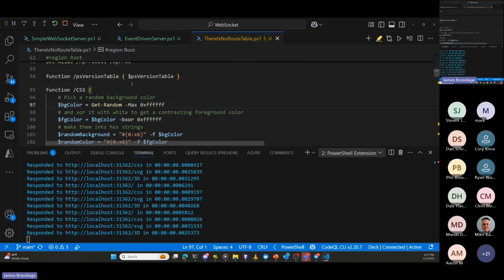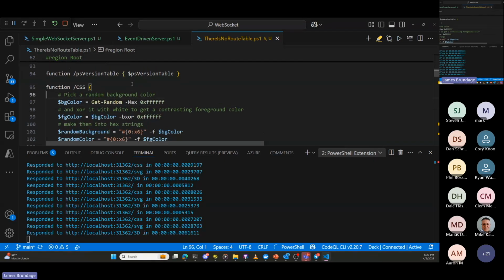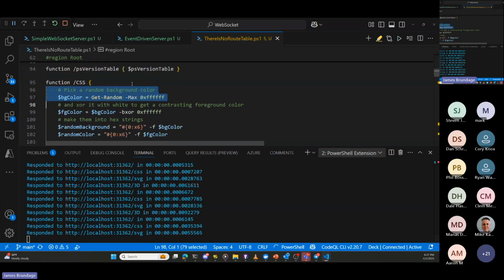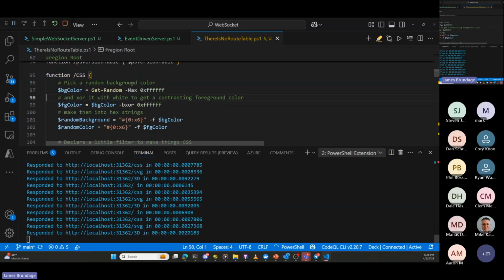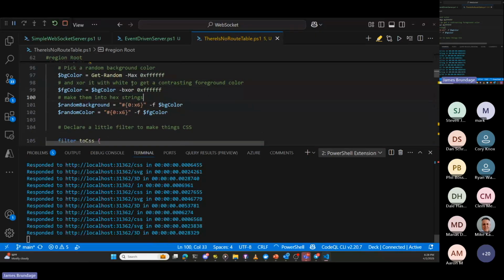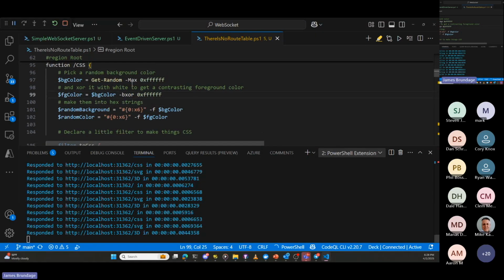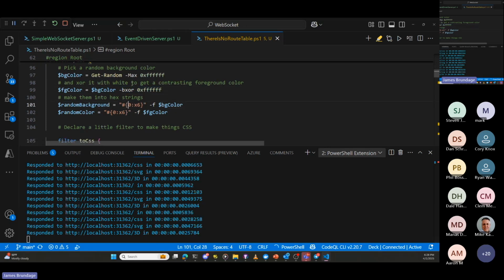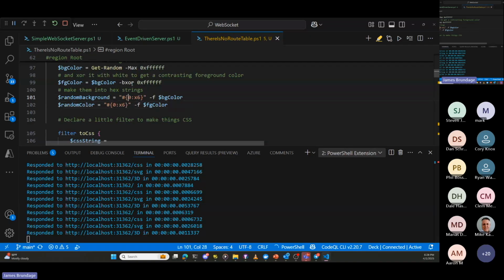But here's how my CSS is working. First, picking a random color. Now I want the colors to kind of go together, and here is your little mathy, colory trick of the day. All you need to do is XOR, and you'll get the exact opposite color, and there you go. You have contrast. In fact, you have almost the maximum contrast, depending on how you view the color space. I'm going to turn that into a hex color.